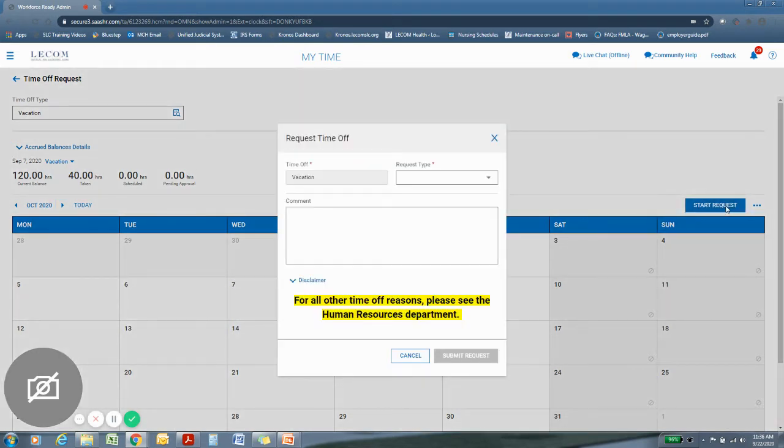And it's going to bring up a pop-up. You can see the time off is pre-populated based off what you selected in the upper left. And then request type. So you have 3 types of options. You have the full day, multiple days, or partial days. We'll take a look at each of those as we go through this.